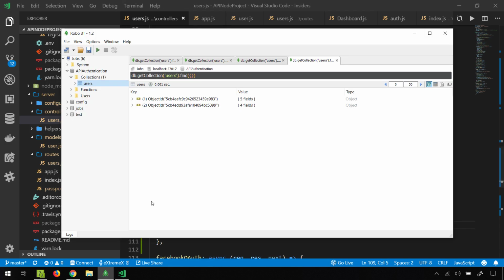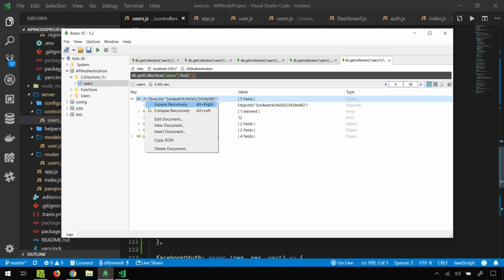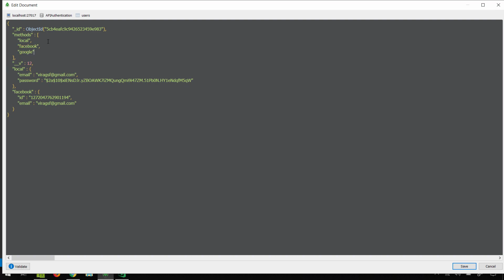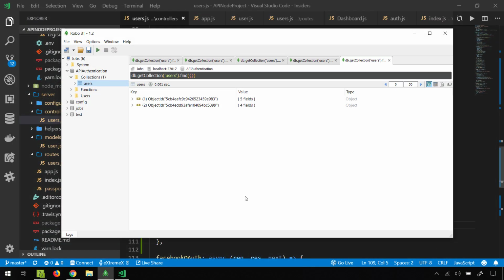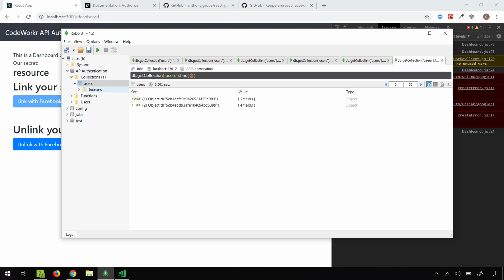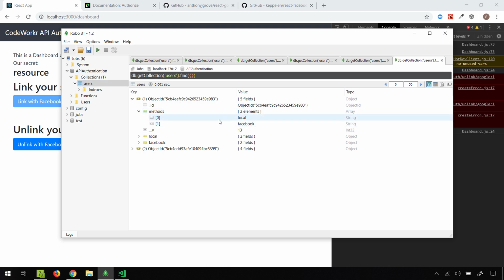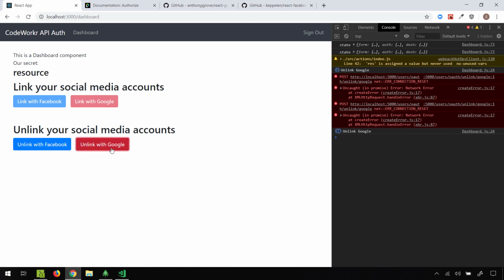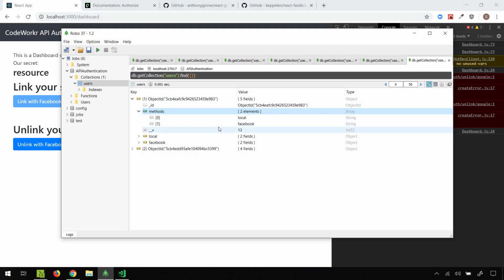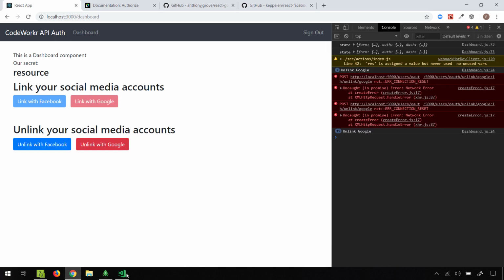So now final check. If I just bring back everything, I'll bring back the methods over here. So let's say Facebook and then Google. I save this, then I click unlink with Google, I refresh this, it no longer contains Google, but if I click like 5 times or 10 times really, and I refresh this, it still contains local and Facebook. Okay, so this is working, and we can do the same with the Facebook now.